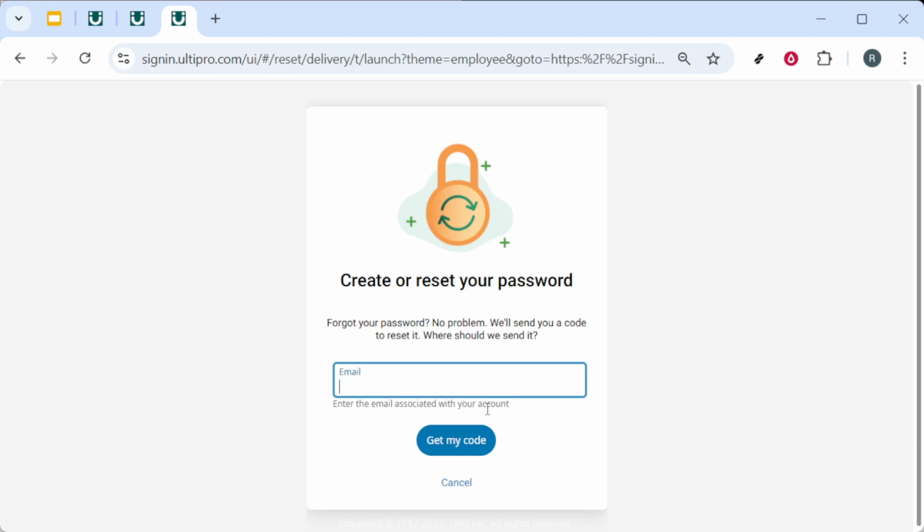Next, click Get My Code. UKG will send a verification code to the email you just entered. Keep this browser tab open while you check your inbox. If you don't see the message within a minute or two, refresh your inbox, check your spam or junk folder, and verify that you entered the correct email. You can request another code if needed.